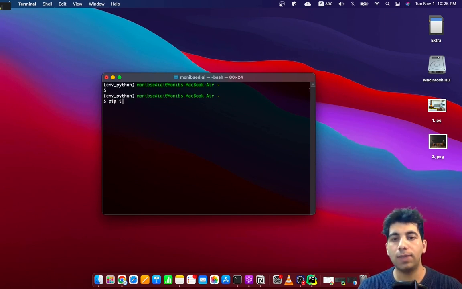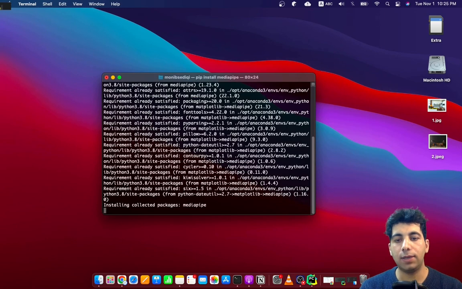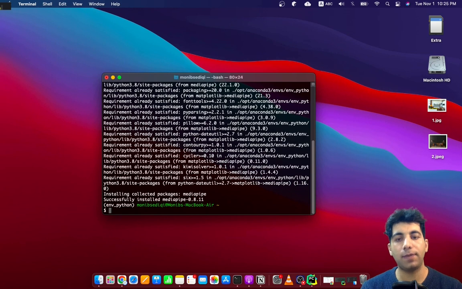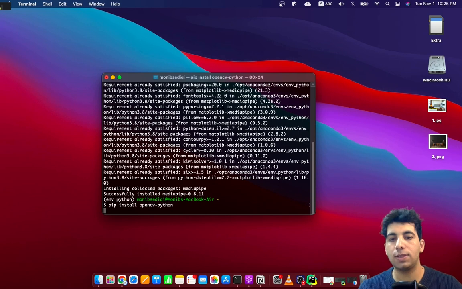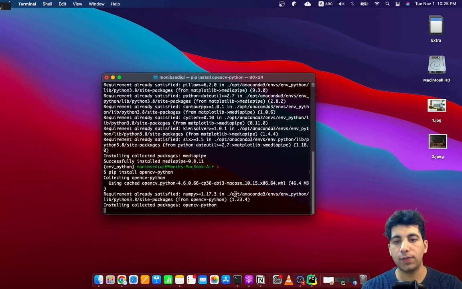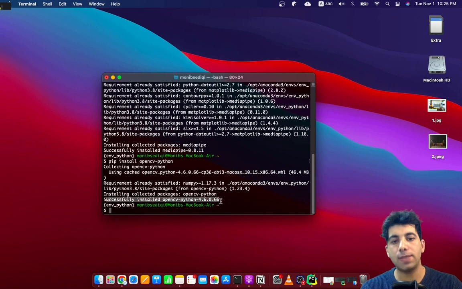To install Mediapipe, simply write pip install mediapipe, and this installs Mediapipe for us. I'm also using OpenCV, so let's install OpenCV as well. To do so, just write pip install opencv-python. Let's wait for a while so that OpenCV gets installed. All right, OpenCV and Mediapipe are installed.